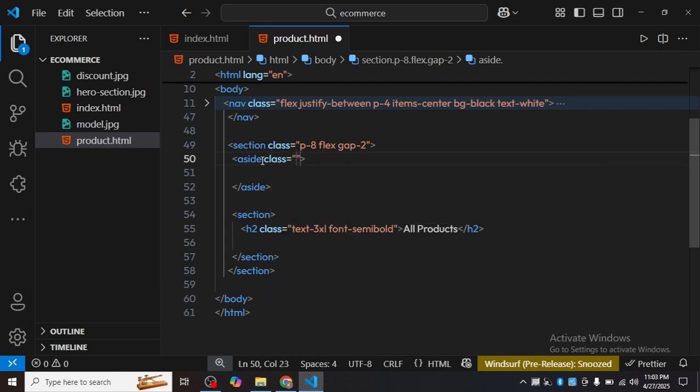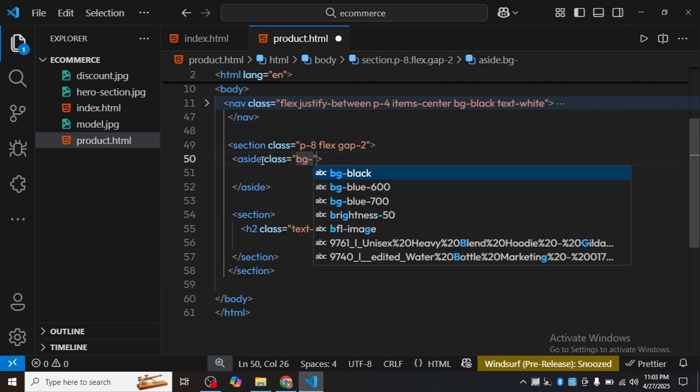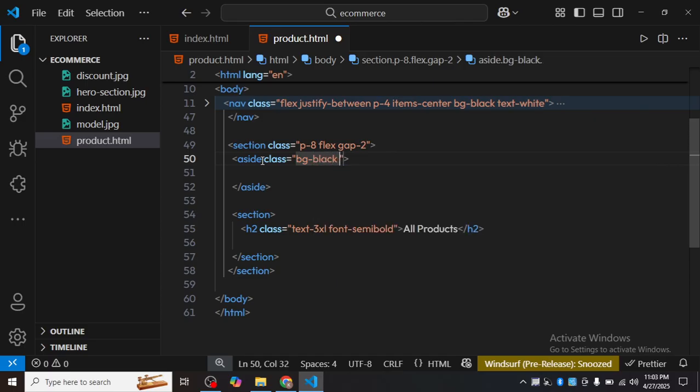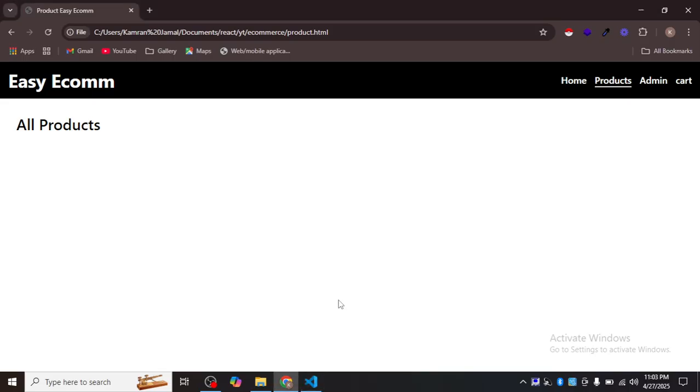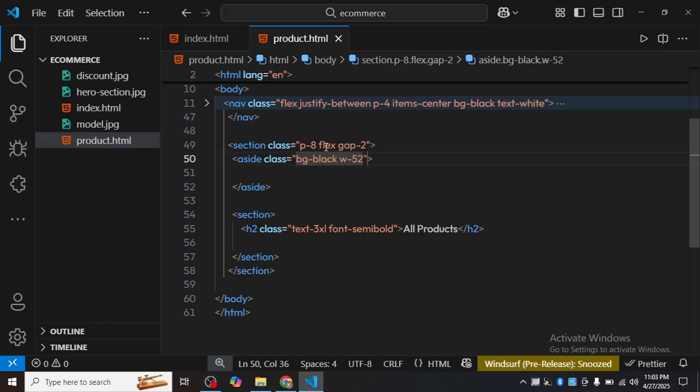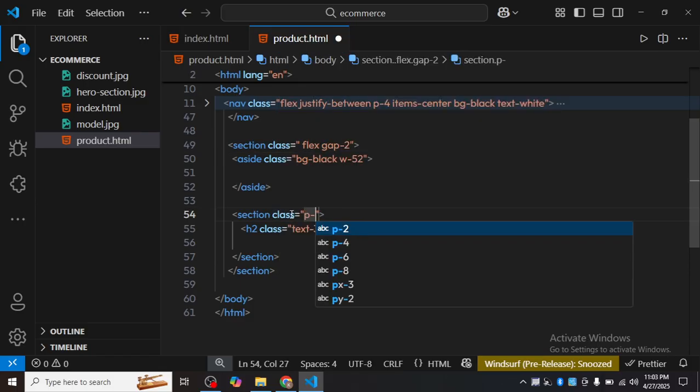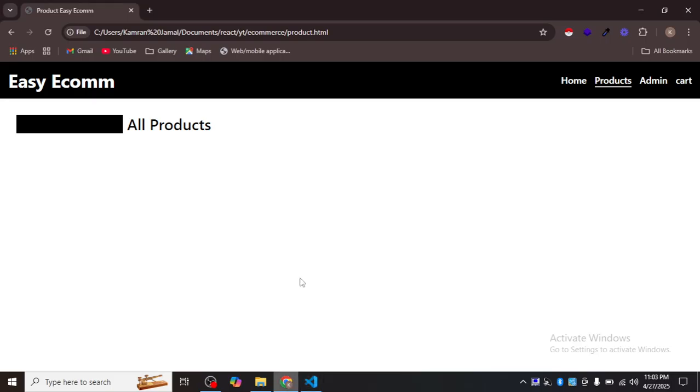So class, and I want it to be black, because the footer and the header are also black, so for that purpose I want to make it black. And I also want to give it some amount of width, just like 52. Let me check whether 52 is okay or not. I will have to give padding here in this section, so let me pass p of 4, I think. Yes, and let me check. Yes, it is now perfect.